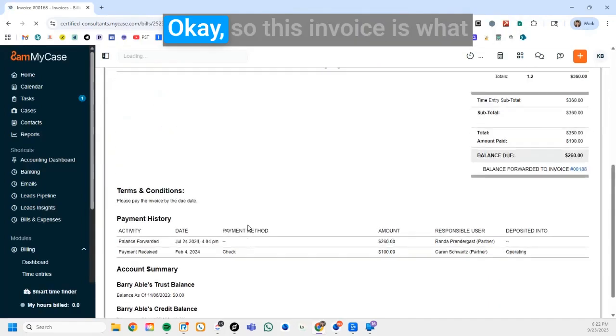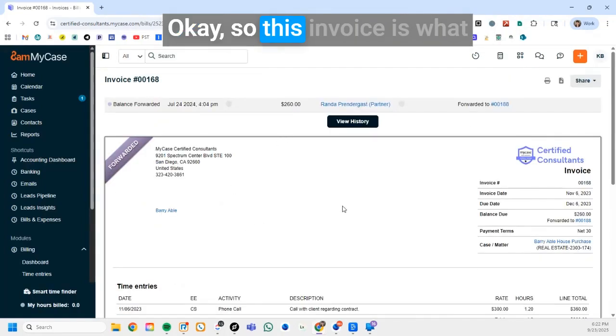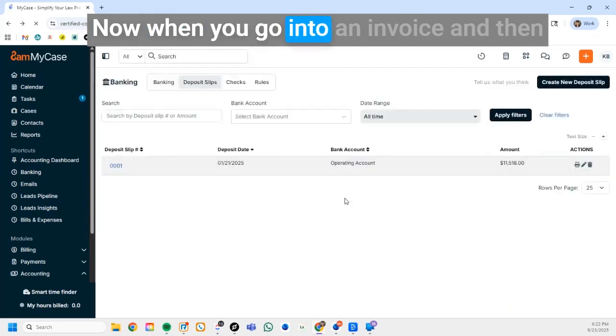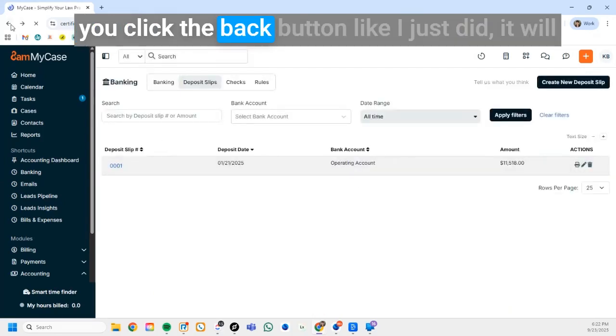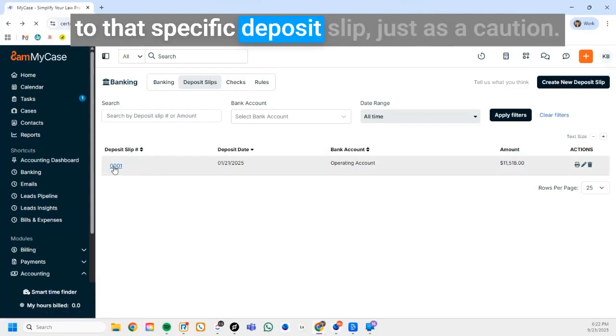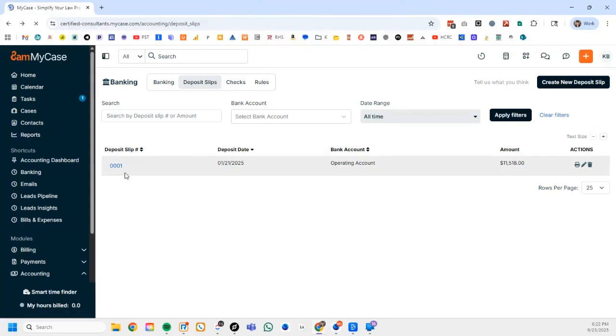That was paid. Okay. So this invoice is what was on that deposit slip. Now, when you go into an invoice and then you click the back button like I just did, it will take you back to the deposit slip screen, not to that specific deposit slip, just as a caution.